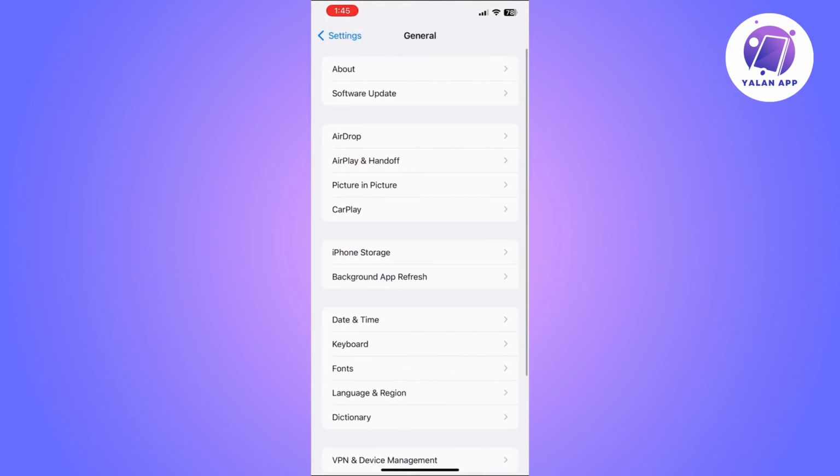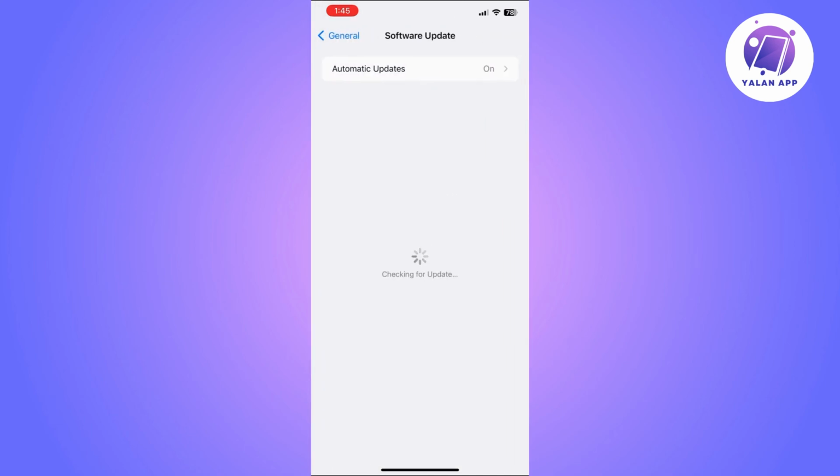The next thing to do is to go to your iPhone settings or your device settings and go to general and basically go to software and double check if there are any updates for your device. So make sure that your device is up to date.